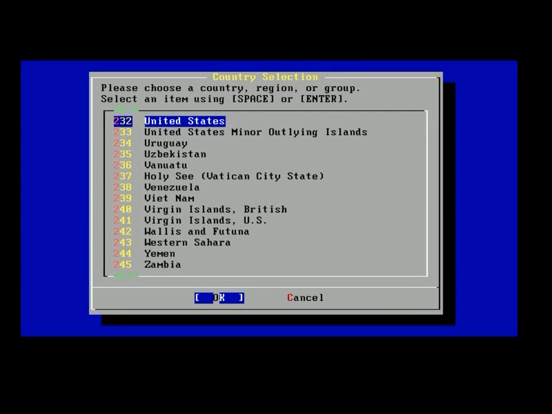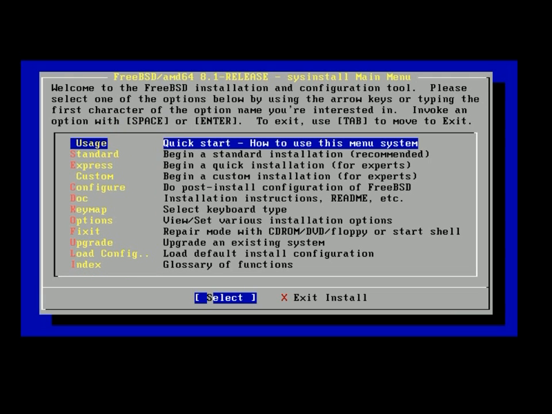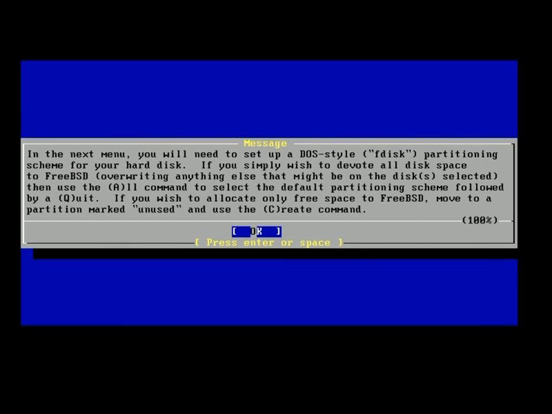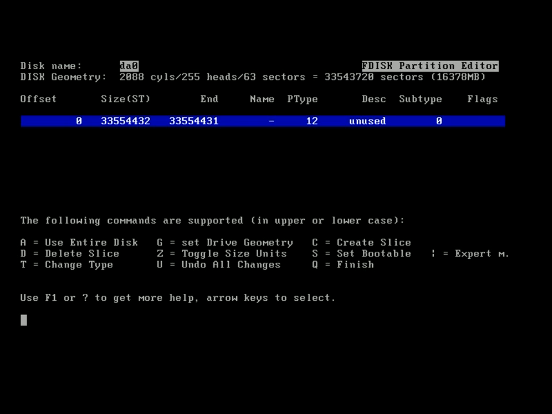Okay, here we go. So I'm just going to pick your locale first, and then you press down once and go to standard to begin a standard installation. This machine that I'm installing on here has just 16 gigabytes of disk space. We're going to devote the first 8 gigabytes, and you should do this too, to a system slice.